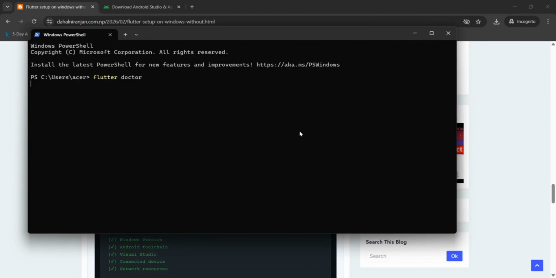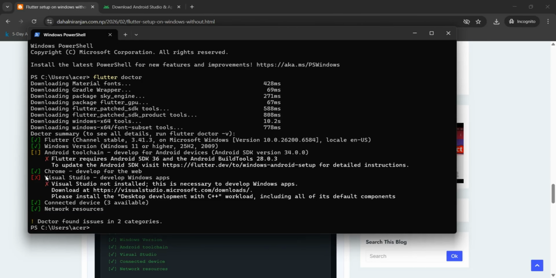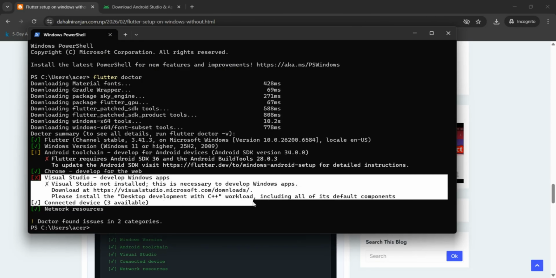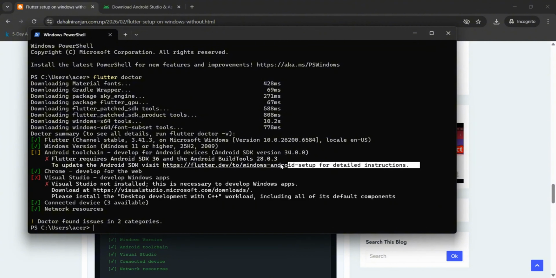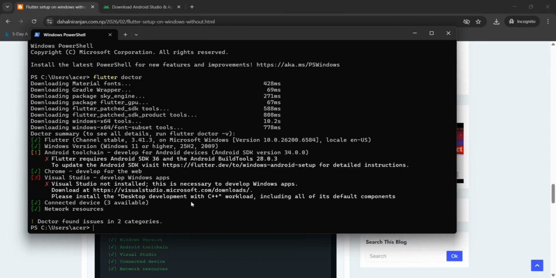And after it, let us verify everything by writing the flutter doctor command, and let's check whether everything is installed correctly or not. So there is one error, a Visual Studio error for Windows, which we can ignore. And there is one warning about Android toolchain, which is fine for now.